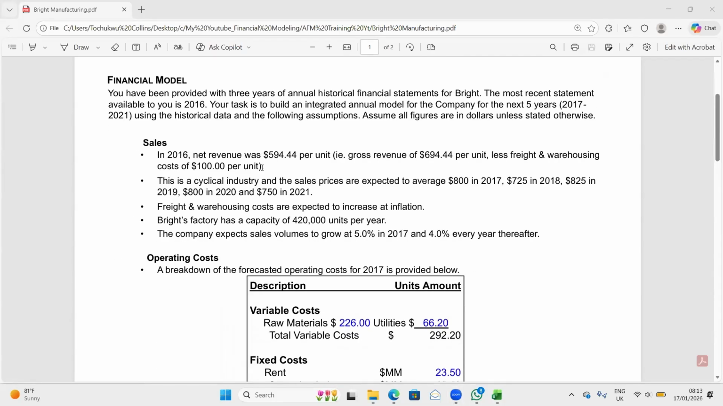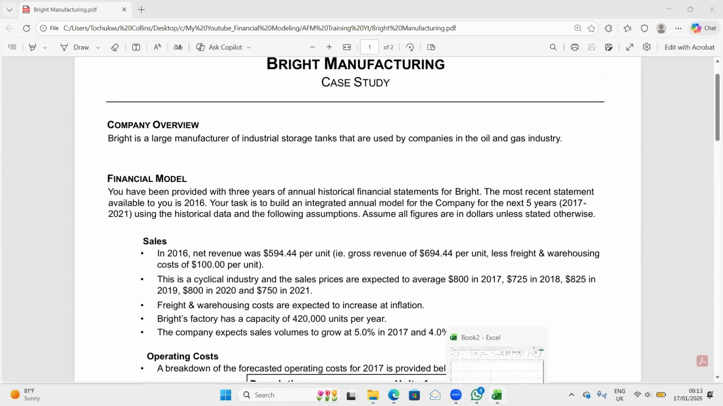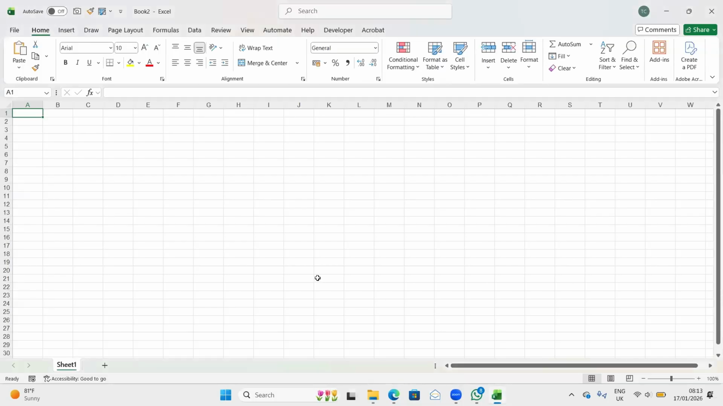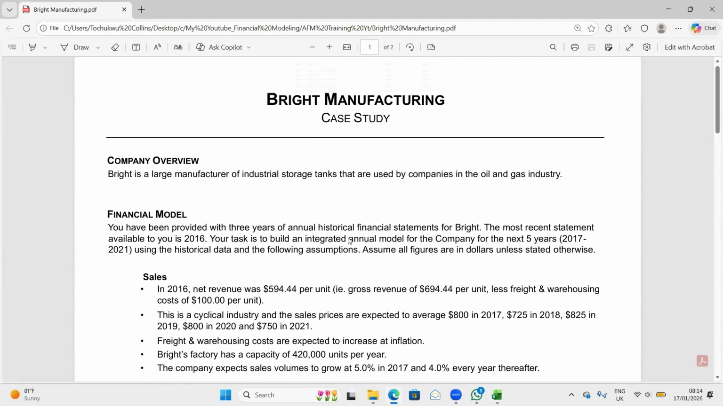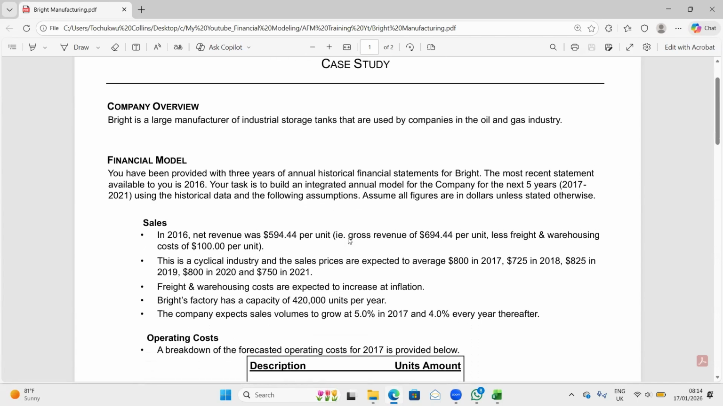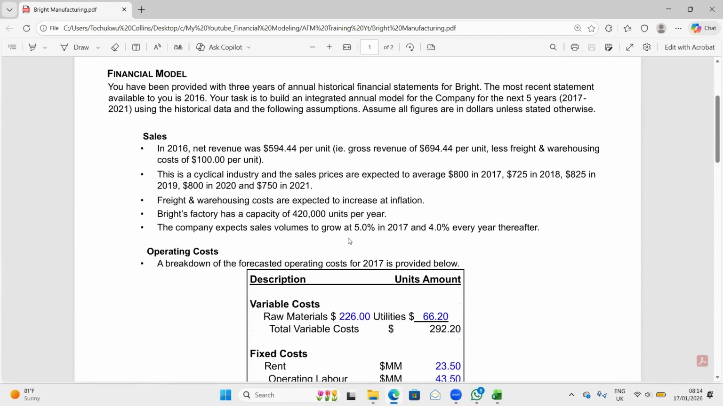We will go ahead and open a blank Excel workbook, and build the financial model. So let's dive right in. The first thing is we want to understand the business case. We want to understand the client. We want to understand the problem we have. We want to understand the client's business, what they are into, their sales, their operations.